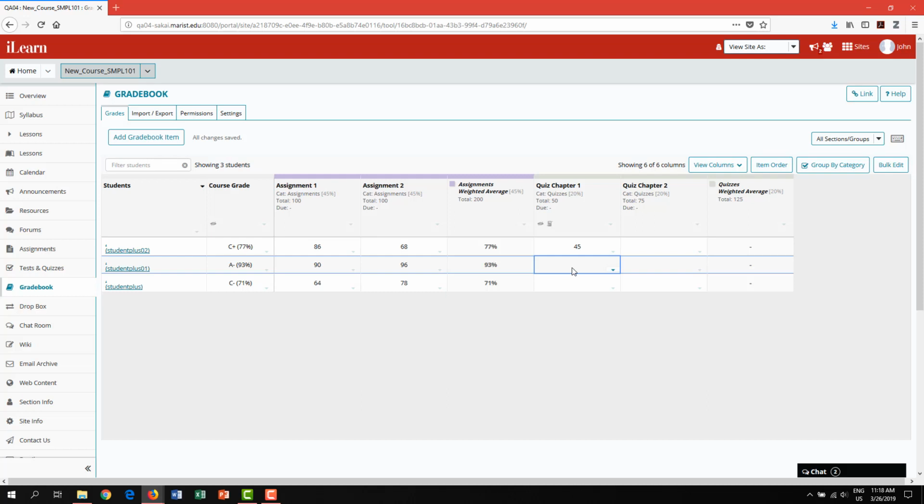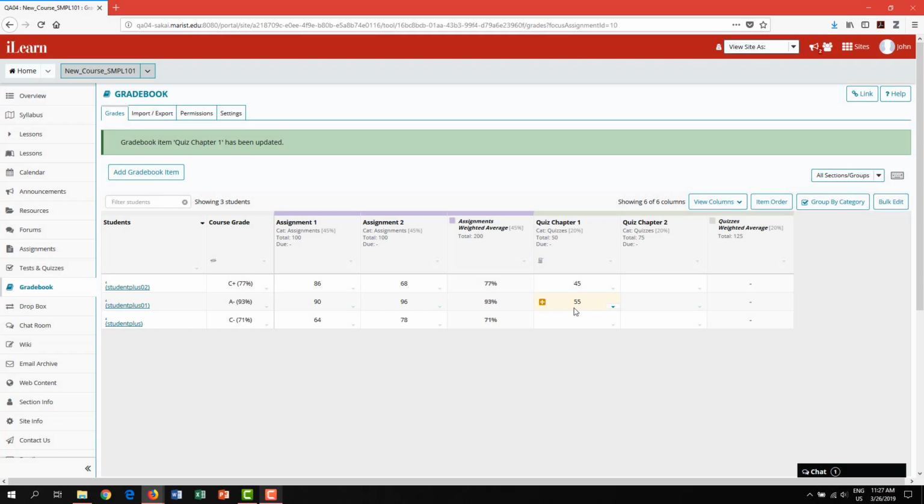When entering grades, you may see a yellow plus sign instead of the green check mark. This indicates that you have given this student a grade that exceeds the available points for this item. Excess points will be treated as extra credit. It is best practice to hide students' grades from view until all grades have been entered, so that grades will become available to all students at the same time.